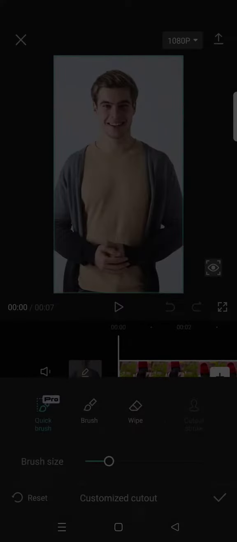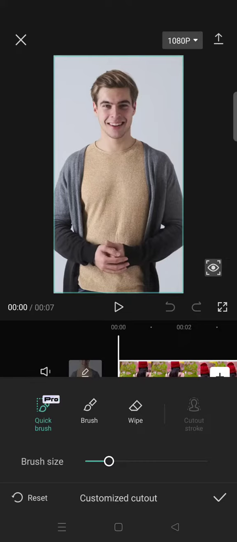Okay, so here there will be two options, quick brush and also brush, but this wipe is for the eraser. So if you are on CapCut Pro, you can use the quick brush, or if you are on the free CapCut, you can use the brush. Okay, I'm going to use the quick brush first.